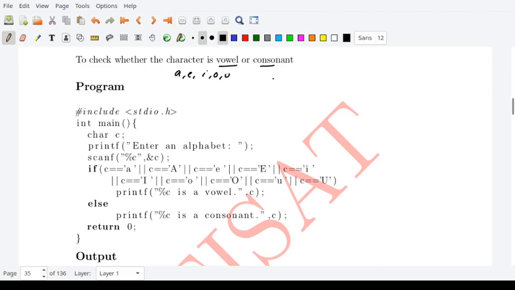So, in order to do that, first we will have to read the alphabet that we are going to check. So I will declare a variable character C. Then I will print that I have to enter the alphabet. Then I will read that character C.